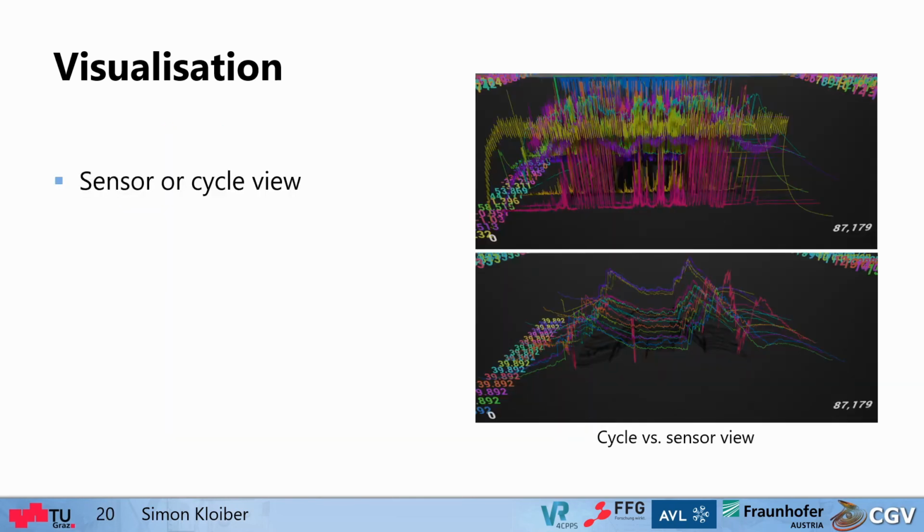Next, like I mentioned, we have two important views. Users can either view one cycle and all the sensor data of the cycle, like you can see on top, or they can view the data for one sensor over all cycles, like on the bottom. As you can see, viewing one cycle yields a very different view, as different sensors can have vastly different behavior. When we compare the data for one sensor over multiple cycles, we can easily see anomalies in the sensor data.